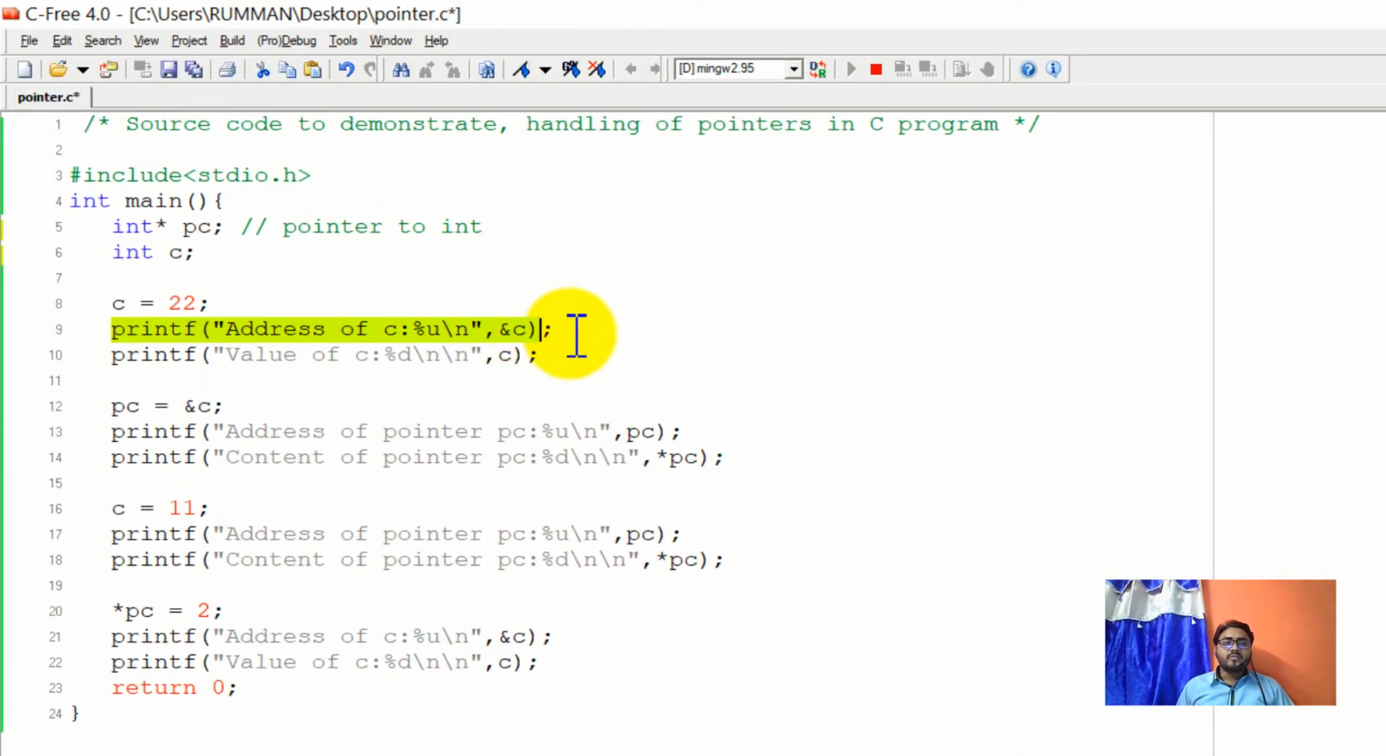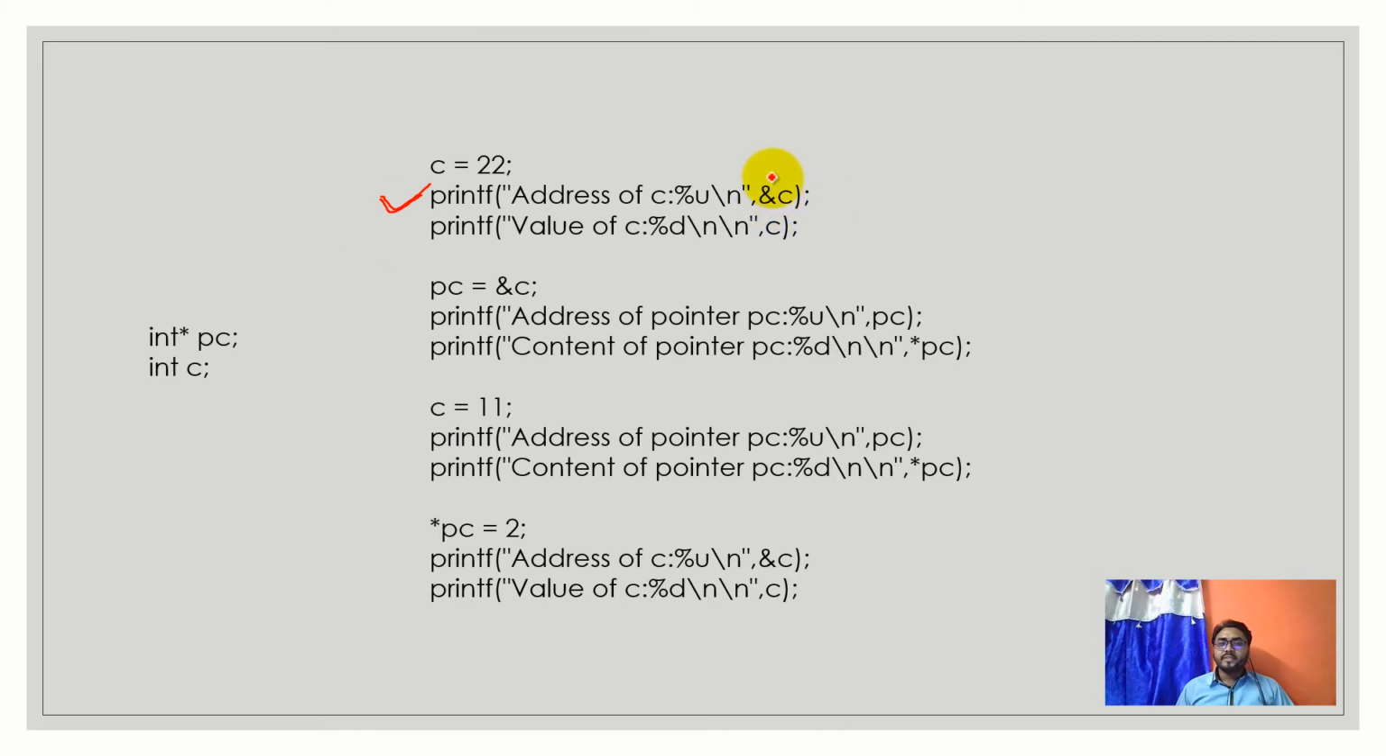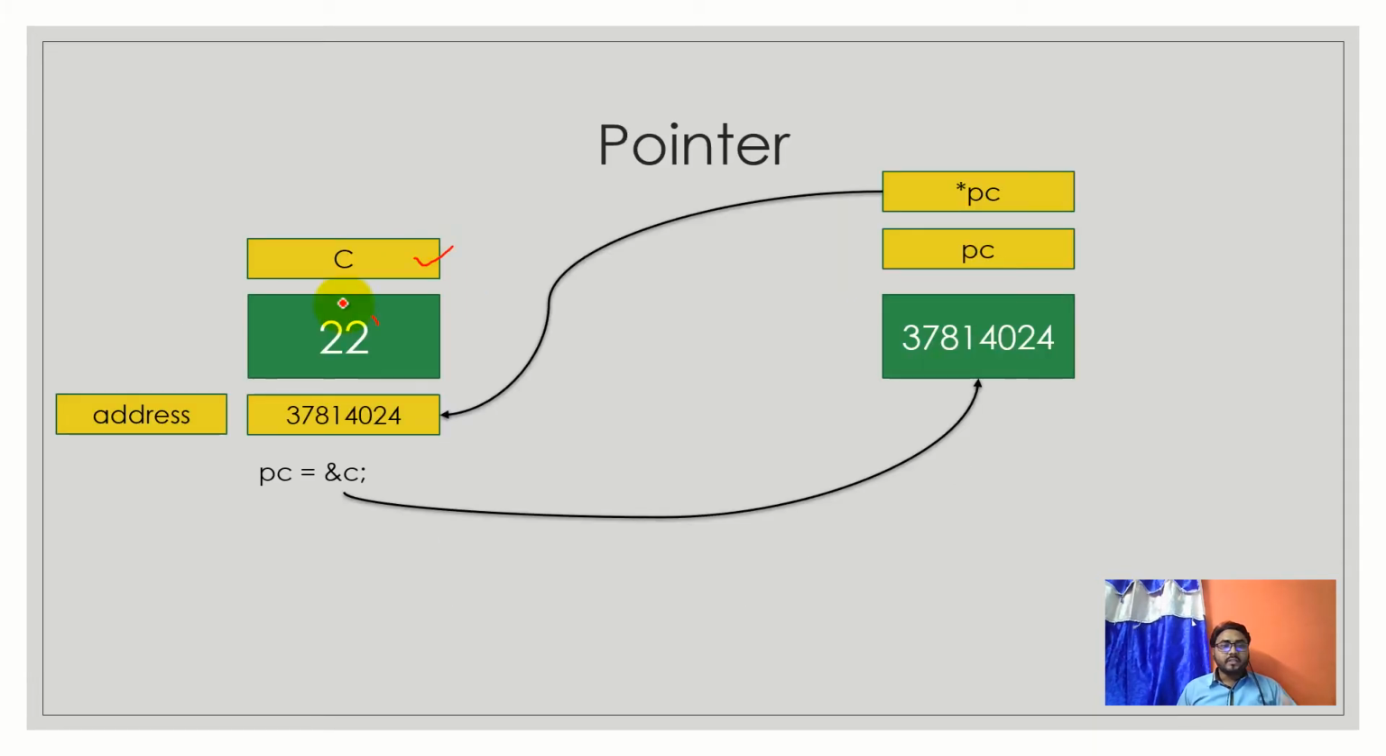So in this line, if we print %p with ampersand c, it will print the address of the c variable. That means if we print ampersand c like this, it will print the address of c, and whenever we give only c without any ampersand symbol, it will print the value of c. So only c will give the variable value, and ampersand of c will give the address of the variable.